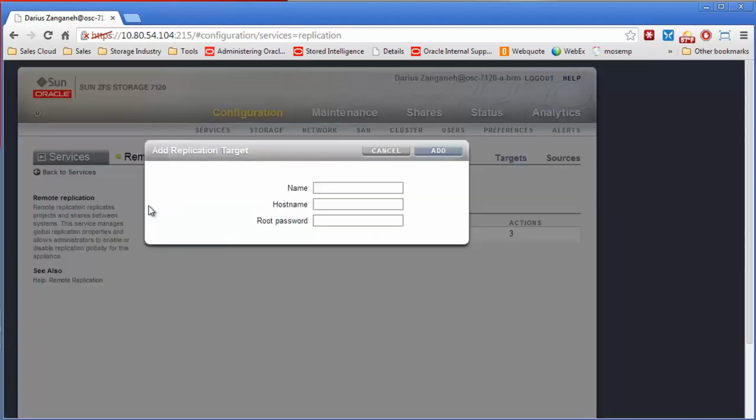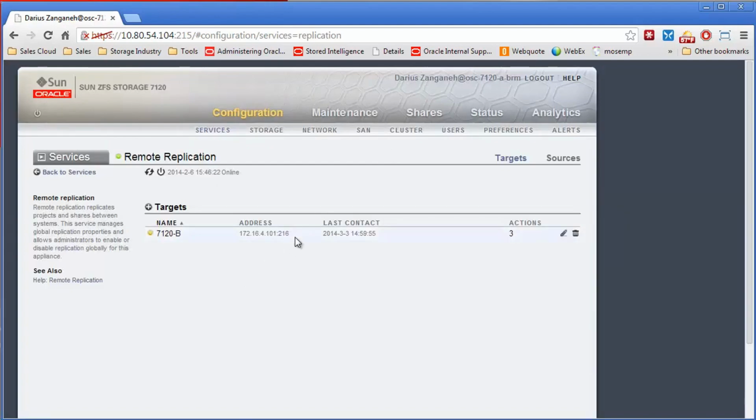To create a replication partnership, you basically go into the replication service. You give the name of the controller you want to replicate to, the host name or IP address of it, the port that you want to access it over, and then the root password for the box. That sets up the relationship. After that, you go into shares and you can set replication jobs.